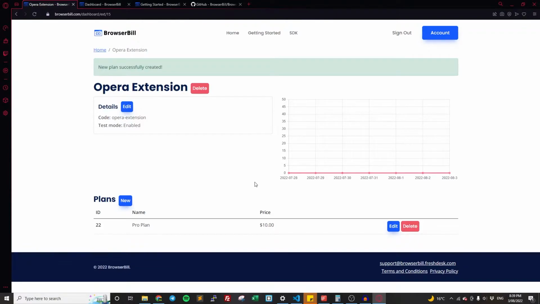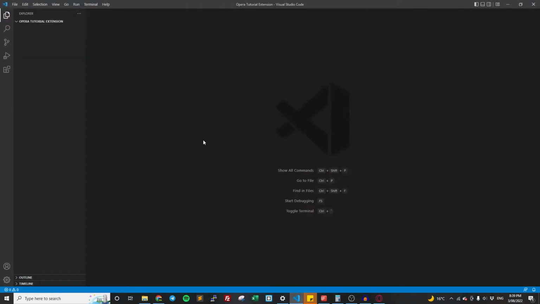And now it's actually time to write the code. So create a new folder for your extension. This is an empty folder, and open it up in your preferred code editor. I'm just going to use Visual Studio. And the first thing we're going to need to do is create the manifest. So create a file called manifest.json. And so if you've created browser extensions before, the manifest.json is essentially just some metadata about the extension.